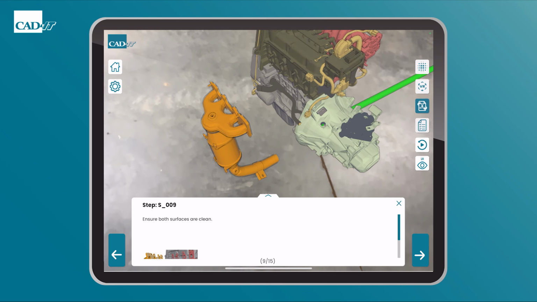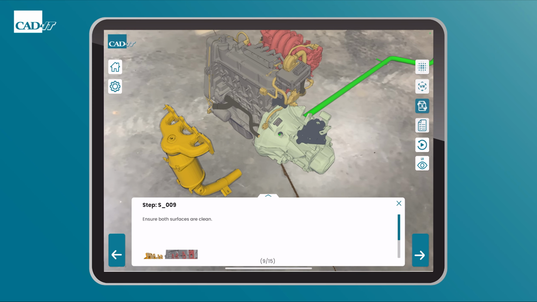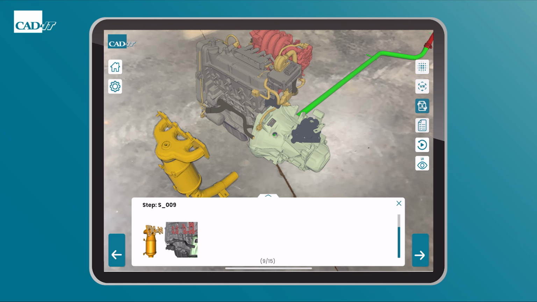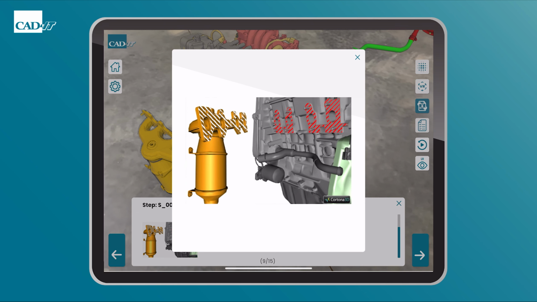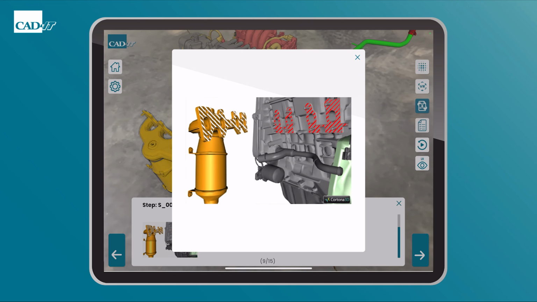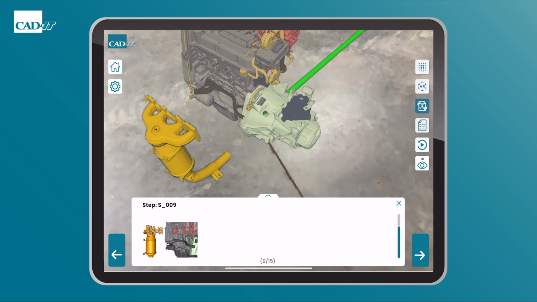Now I'm flashing the parts that I want to ensure both surfaces are clean. If I don't want to just show the flashing in 3D space, as you can see on the bottom, I can also include an image. If I tap that image on the screen, it's going to bring it up to a larger screen. Once I'm done, I'm going to push the X in the upper right-hand corner of this and go back to my 3D data. I'm going to push for the next step.